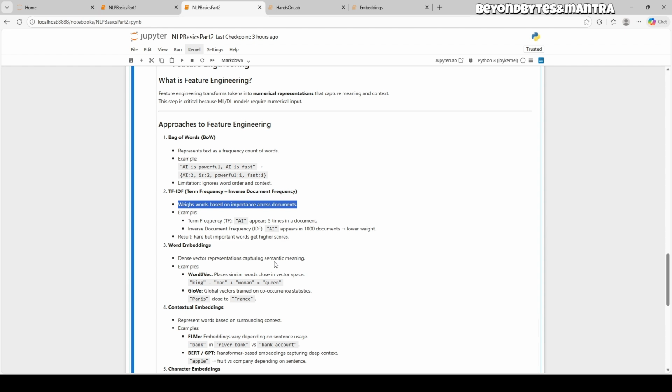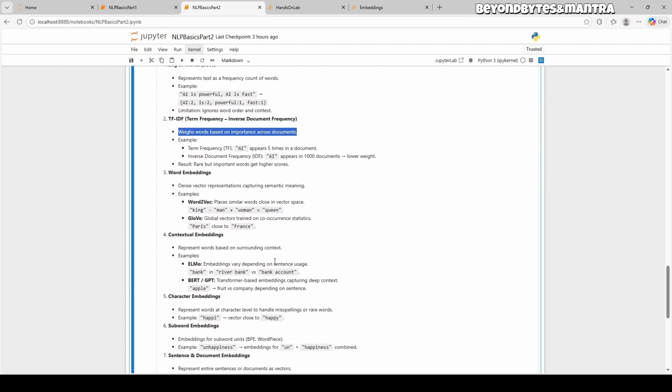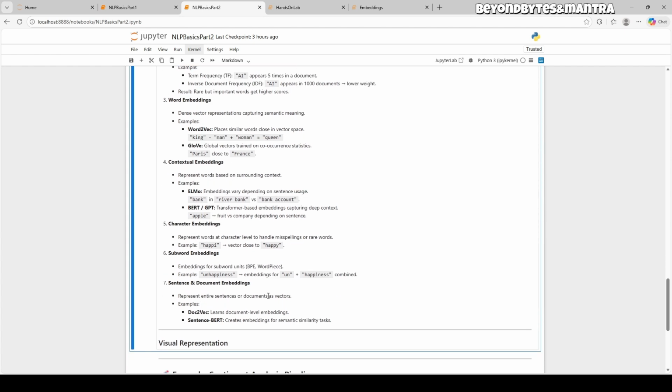Similarly, global vectors are trained on co-occurrence statistics. So this is again a word embedding approach which shows, okay, Paris is a capital of France, so it already knows that context is already present. Then we have contextual embeddings, which represent words based on the surrounding context. So we have ELMo embeddings, which vary depending on sentence usage. So whether bank is used in a river or a bank account, it is more advanced than the word embeddings. Then it goes into more contextual understanding and the surroundings of that word also.